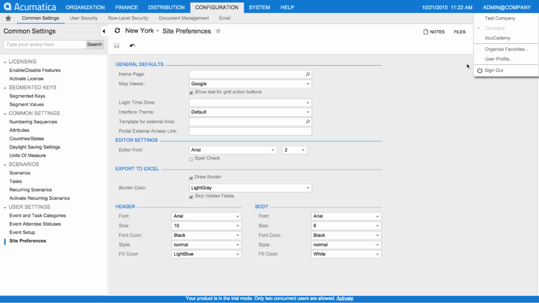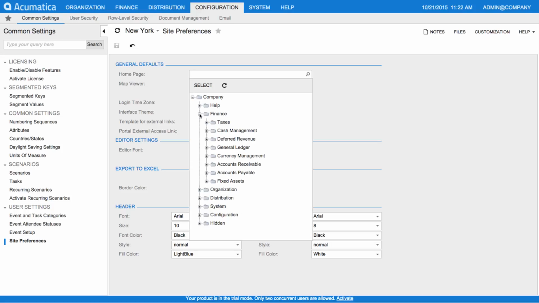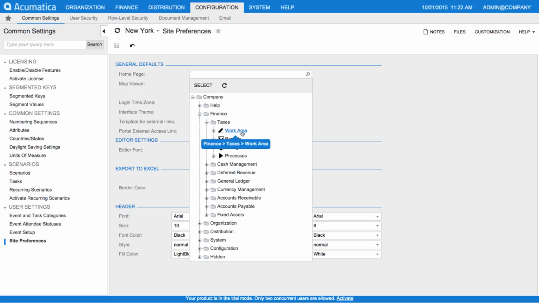Acumatica allows you to define a default screen that users will see when they sign in. You simply select the magnifying glass in the field, select the correct form in the system, and save. If a form is not selected, the home page displays the online documentation list by default.